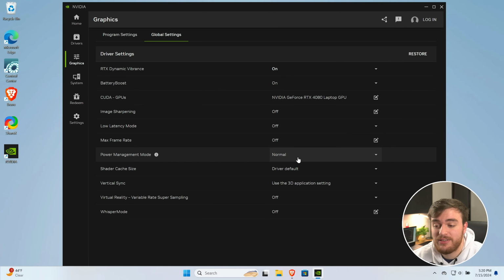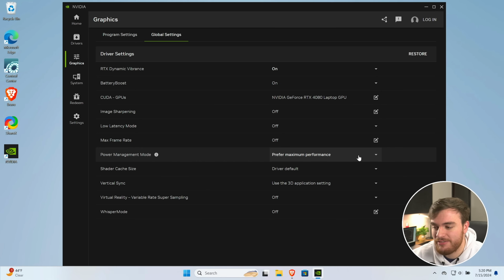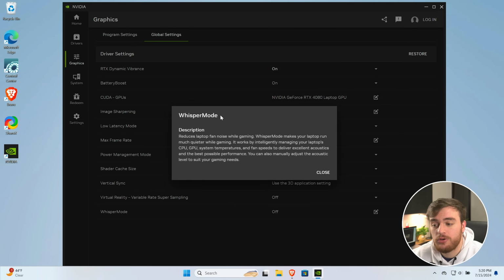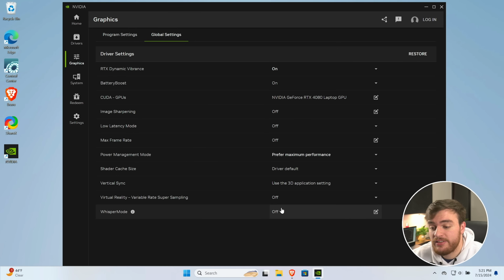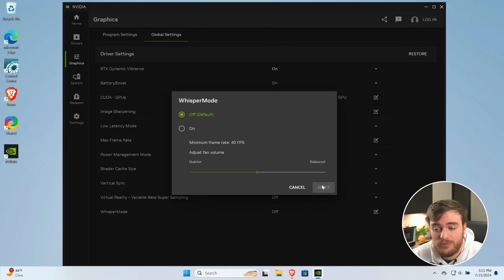Power management will leave as normal, but you can choose prefer maximum performance if you're not too worried about battery life. And at the very bottom, whisper mode makes your laptop run quieter by managing your CPU, GPU system temperatures and fan speeds for the best possible performance. If you'd like to use this, you can choose it and enable it here, then set a fan volume target for 40 FPS. For example, on the quieter side or more balanced. I'm not entirely sure what this does, and as it'll be messing around with things behind the scenes, if you're not too worried about noise, just leave it off and continue.